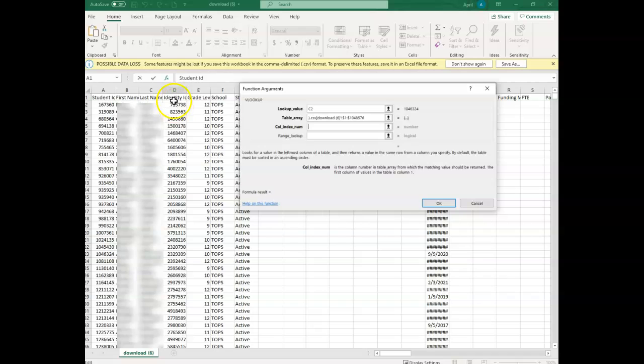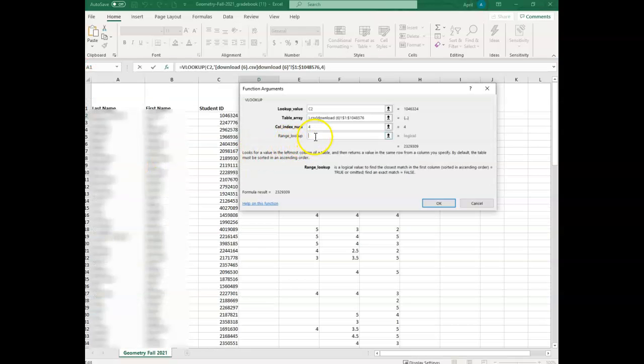I want it to produce this identity ID. That's the org ID. And that is the fourth column over. So I'm just going to enter a number 4. Now, be mindful though that the lookup value, which for us was student ID, has to be the first column in your table that you're looking through. Okay. The last field says, can it be approximate? Like, can I round? Well, no, I don't want you to say, oh, that's kind of close. I want it to be exact. So since I want it to be exact, I'm just going to put a false.